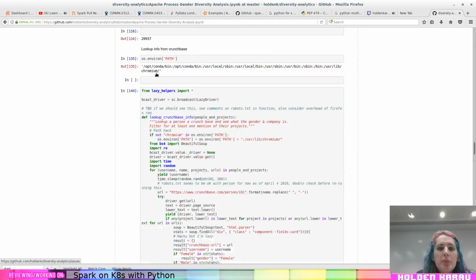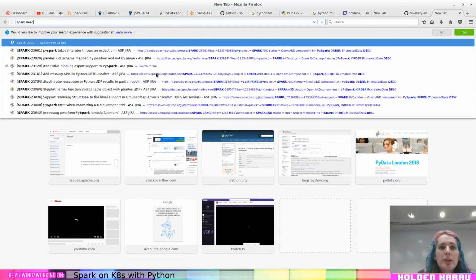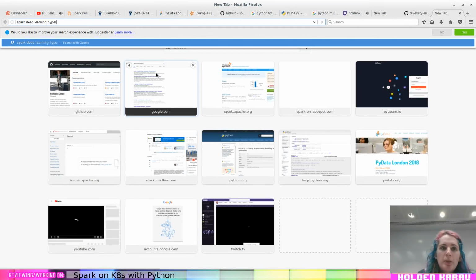Although that being said, all of the Apache mailing list logs do take up some space once you start getting into it. Other places where I see people do this with small data is with model training. Some people find it really useful if they want to do hyperparameter tuning. And so there's actually a Spark deep learning hyperparameter tuning example.